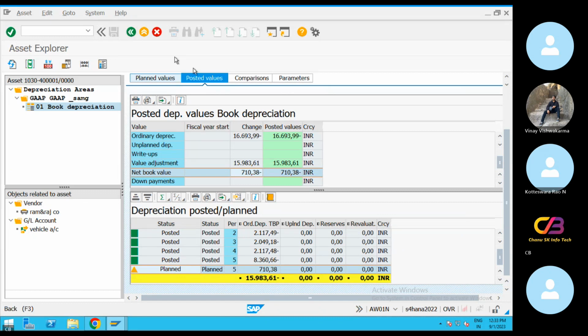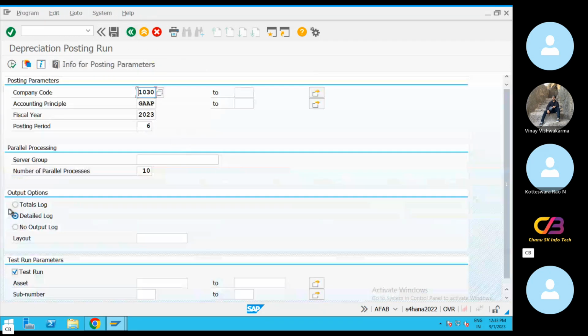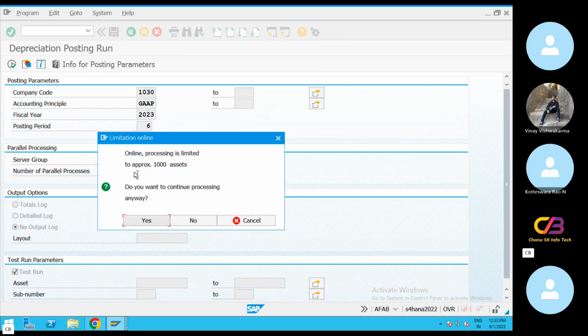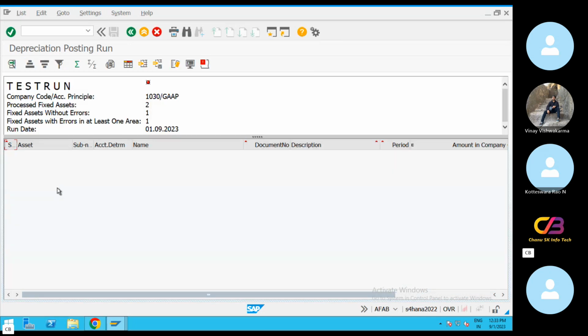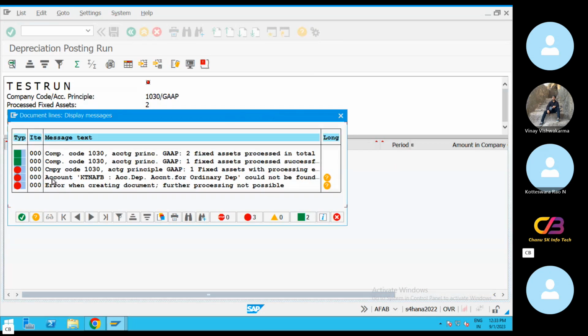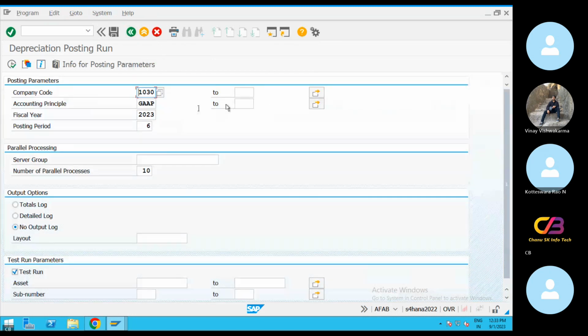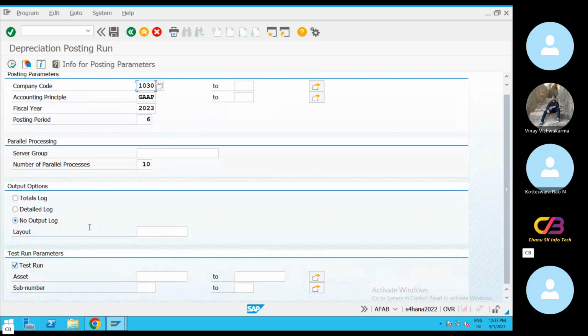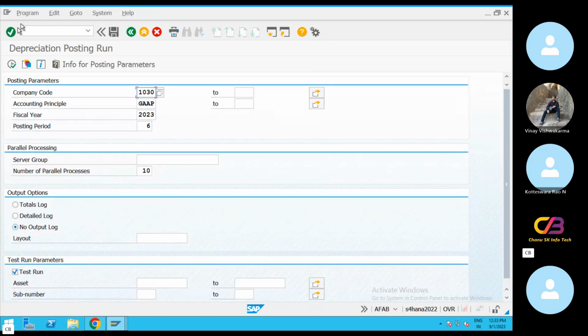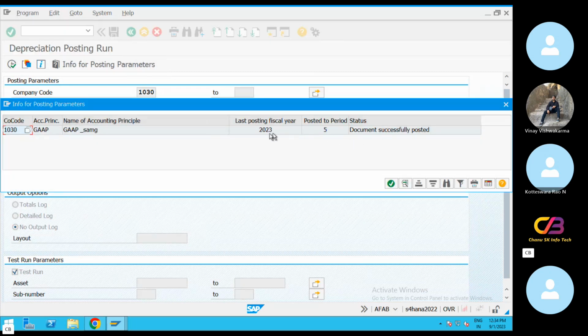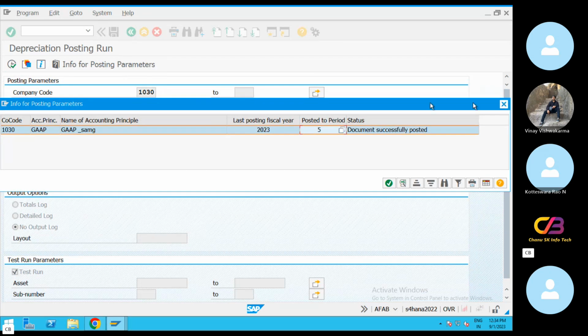Okay. So total log means total accumulated depreciation. Detailed log means for each asset you will see the depreciation. No output log means you won't see any kind of depreciation. So there is no output. Okay, this is the way we can calculate the depreciation. But in real time, we will do this activity in background mode. Up to the 5th month the system has calculated. Okay, I'm doing 6 months.